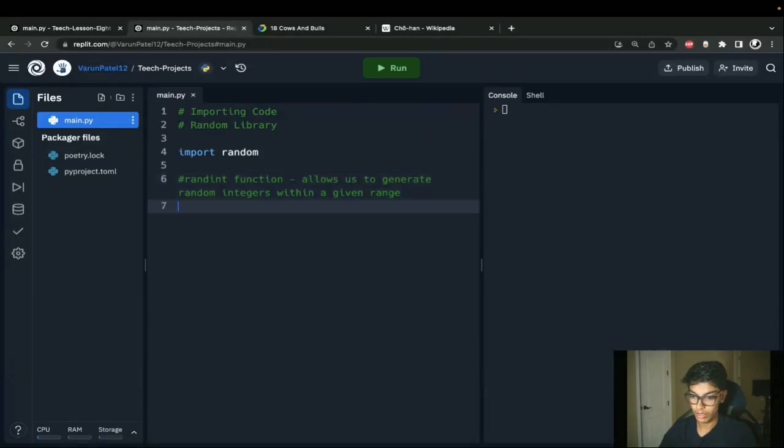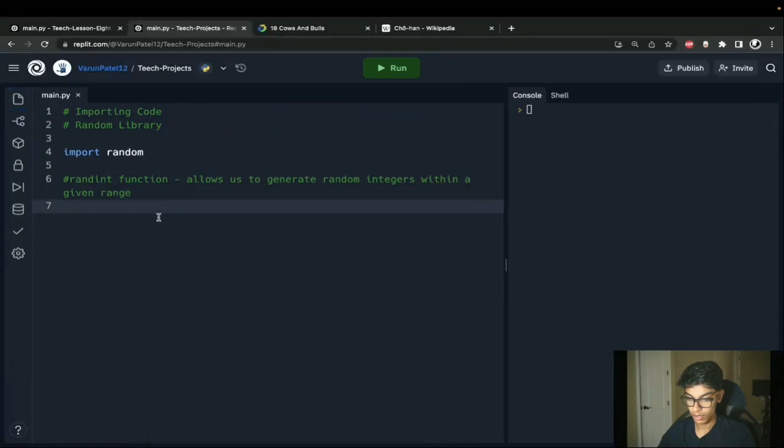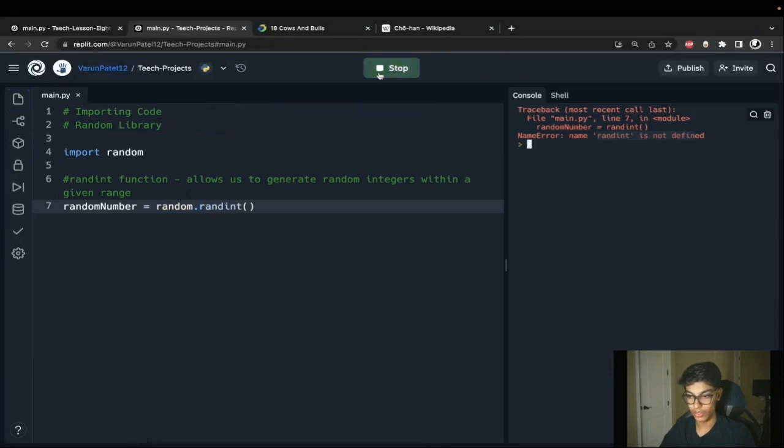Cool. So in order to access our randint function, we'll just make a variable, we'll call it random_number. Now, to access this randint function, I can't just type randint. If I type this, I get an error: randint is not defined. What I have to do is say random.randint. If I run this, now it says we're missing the arguments that we have to give it. So we're missing the range. But that's a different error that we can address easily.